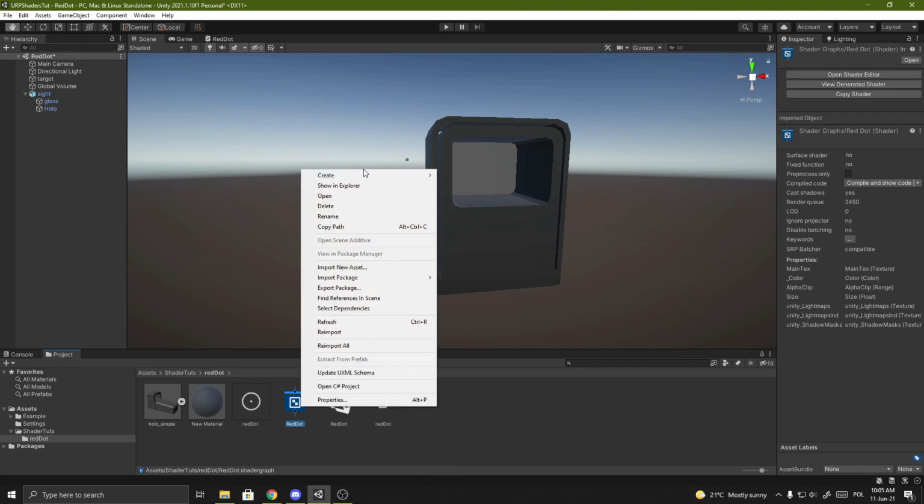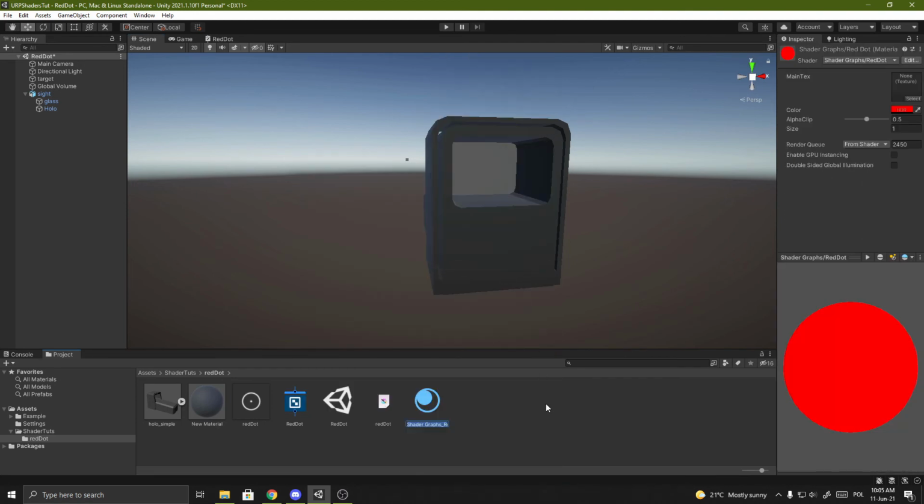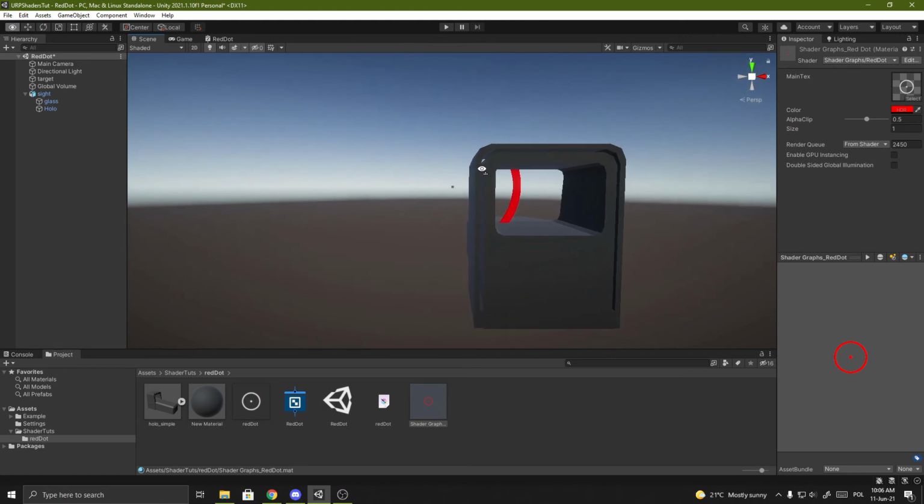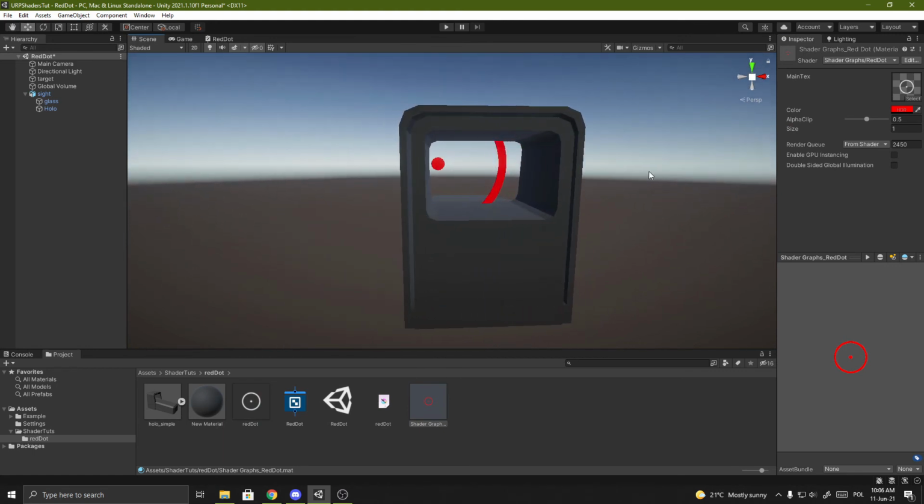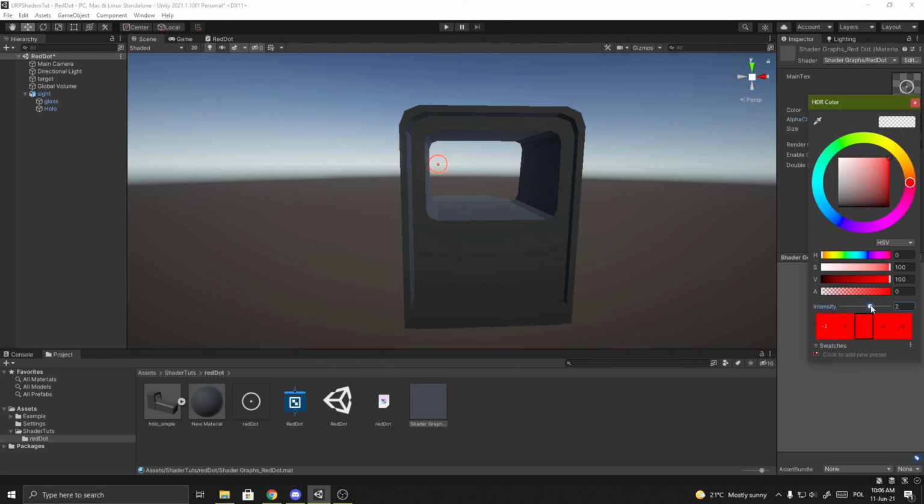Now we need to create a material from this shader. Put here our texture and drag our material to our glass. So now our sight size is a little too big, so we can adjust this. Okay, so now we can adjust the size, adjust the thickness of our sight. And when we have bloom enabled, we can also make our sight glow.